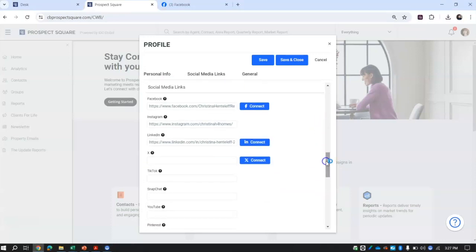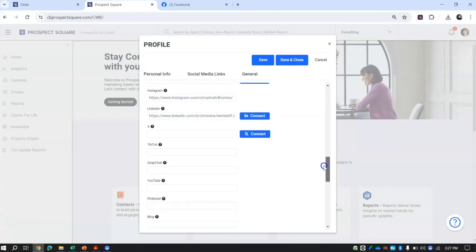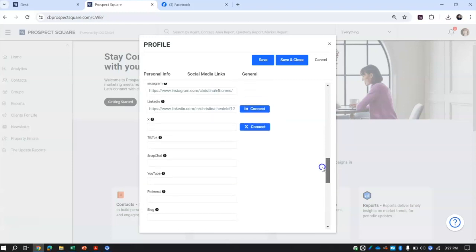Down below, we have our social media links, and this is where you can type in the URLs for each of the various platforms. These are ranging from Facebook, Instagram, LinkedIn, X, formerly known as Twitter, TikTok, Snapchat, YouTube, Pinterest, and if you want to share your own blog link, you can do that too. You'll also notice that there are a couple of different social media platforms that feature the blue connect button. And this is where if you want to auto share some of your campaigns, you can go ahead, follow the prompts there, and provide permission access for Prospect Square to post on your behalf on those various platforms.